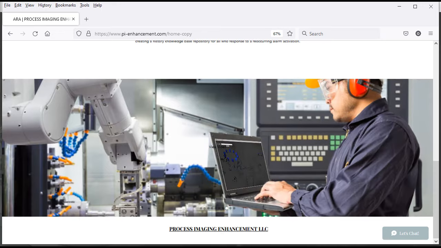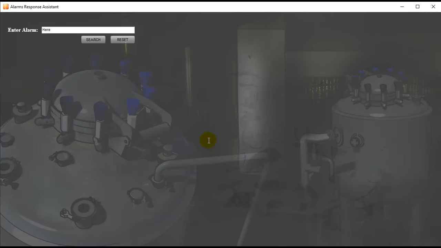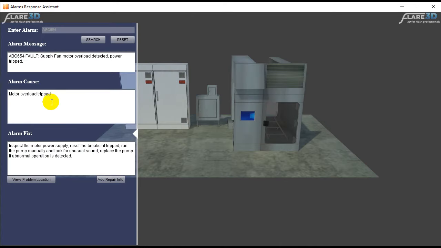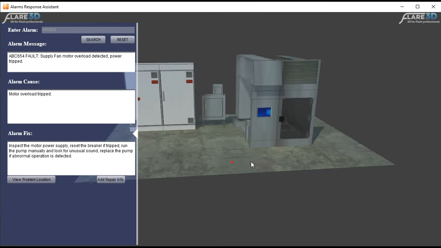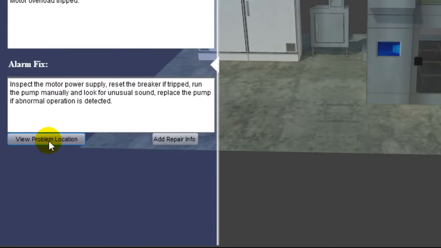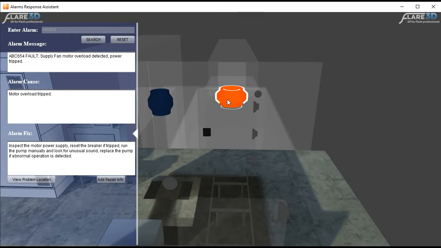When an alarm is searched in the application, Alarms Response Assistant provides equipment-specific alarm text information, such as alarm activated, what caused the alarm, suggested repair information, and a 3D graphic of the equipment that the alarm pertains to. One powerful feature is the View Problem Location. This feature provides end users an exact location of the component that has activated the alarm for quick responsive personnel.